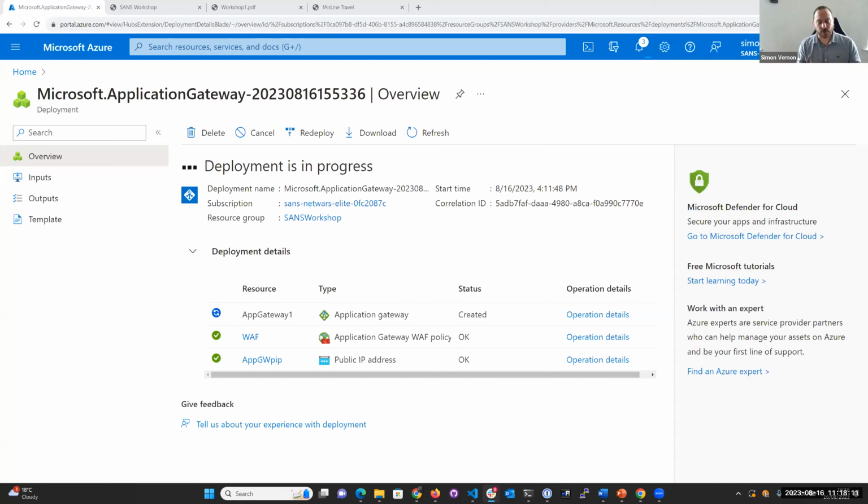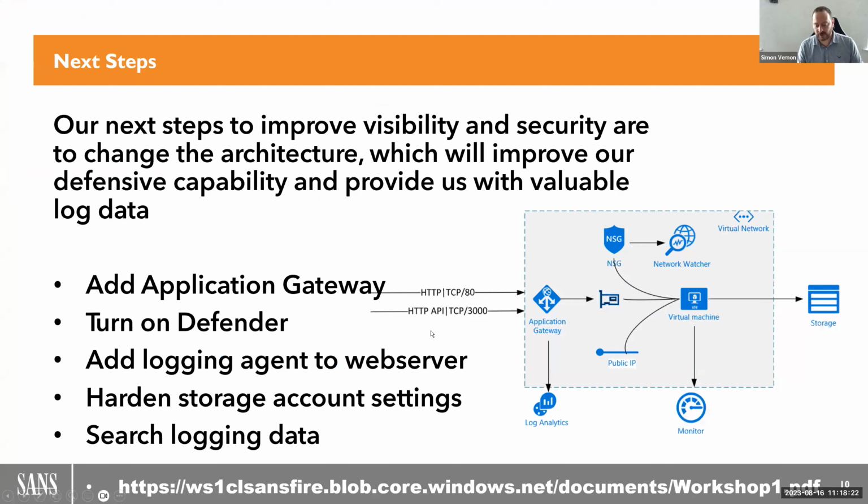Okay, so we've now set up a service for an application gateway. We've created an environment where instead of just having a web server facing the public internet with its network adapter, we've added in an application gateway. And our application gateway is going to filter on port 80 and port 8080 for the API. It's not port 3000, it's 8080. It's going to communicate through the application gateway, but we still want data.